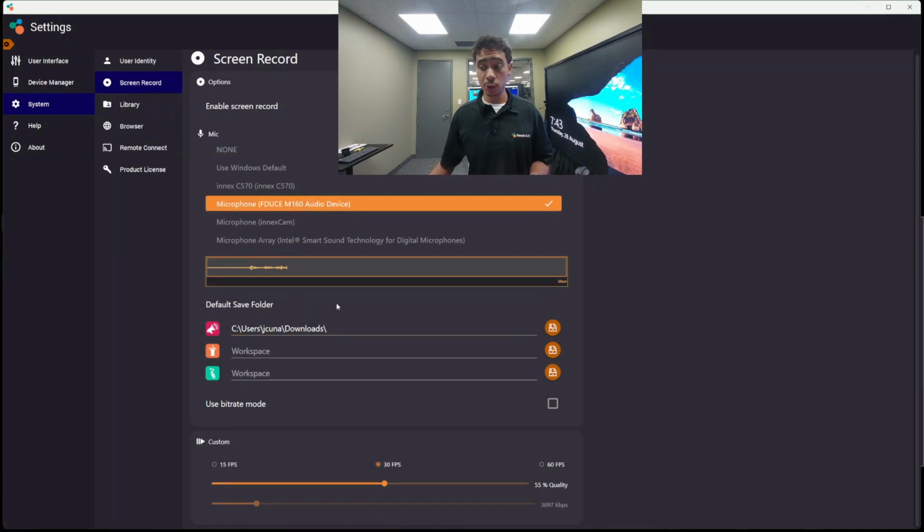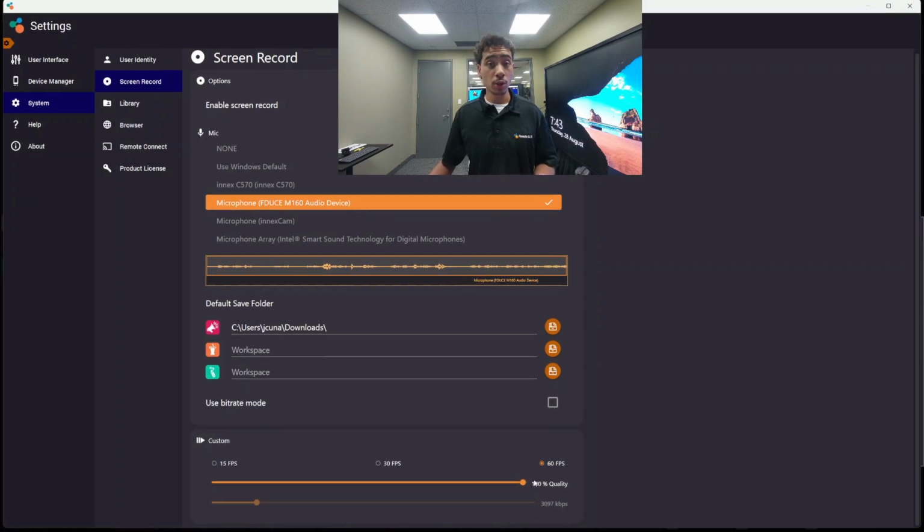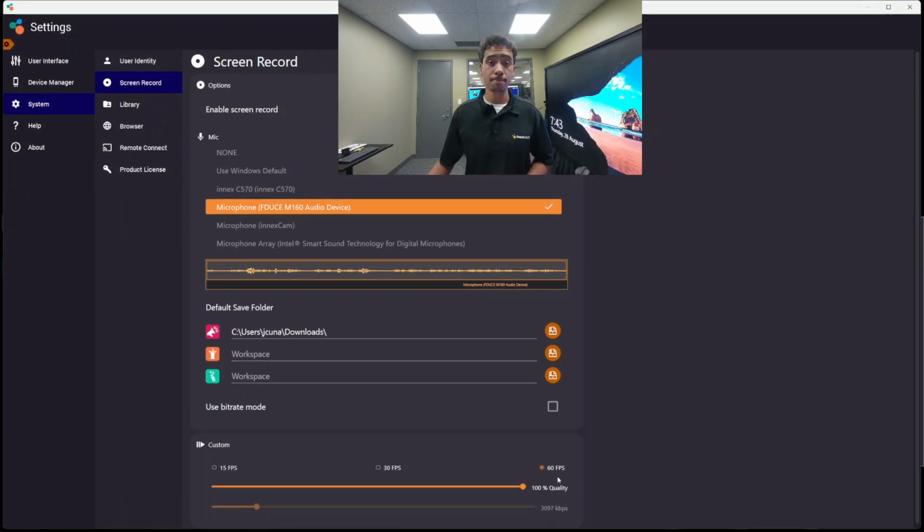Okay, and I'm also able to select which folder I want my screen recordings to save to, and I can do that across Reactiv Stage, Pitch, and Scribble. And you can see here there's also custom settings. Now I can adjust my FPS and I can increase and decrease my quality, my resolution to my liking.